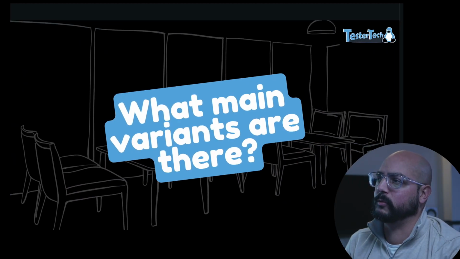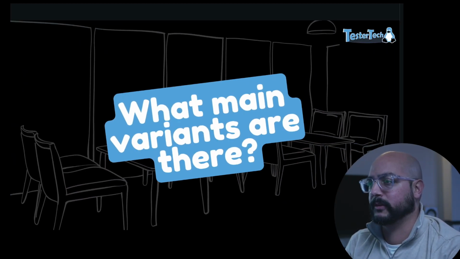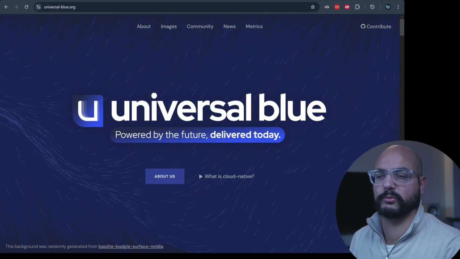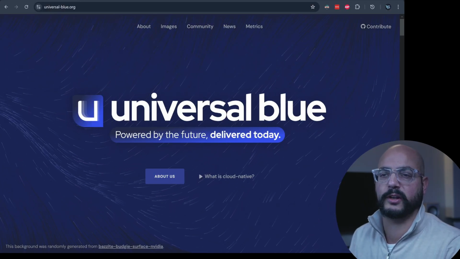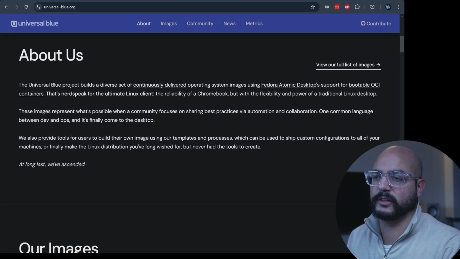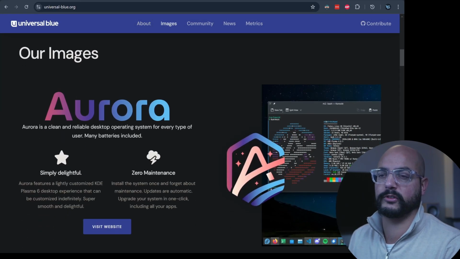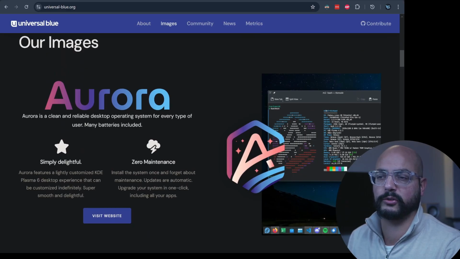So what are the main variants? And for this I need to take you along. So let's have a look at the website universalblue.org with the mighty mesmerizing background. About Us, I read a part of this already. And then the first thing you see is the Aurora desktop.